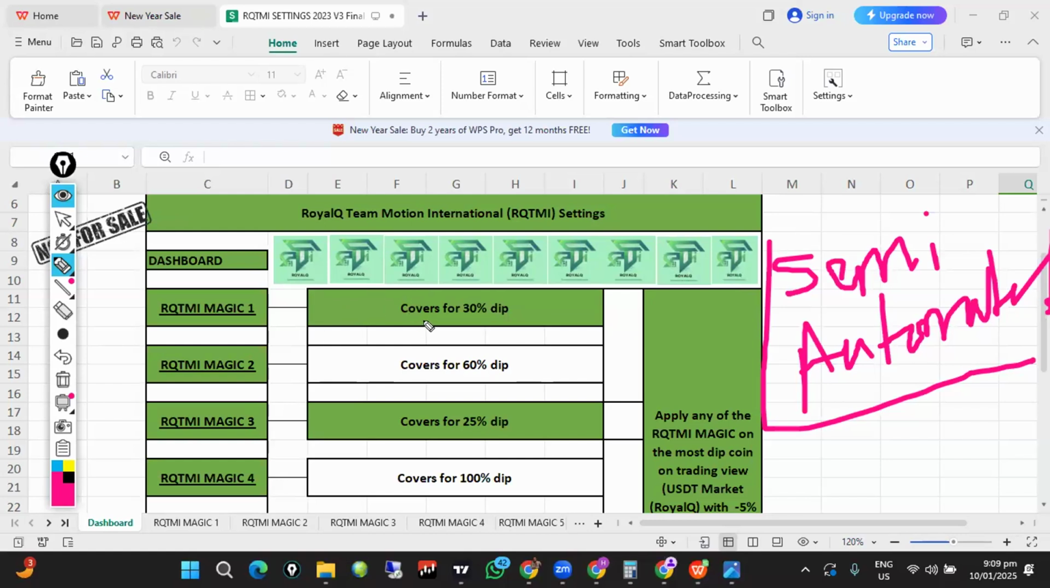It is these settings that you need to understand how to make use of. Because if you do not understand how to make use of these settings, how do you want to be profitable when you don't have settings based on your capital? So please pay attention. Let's proceed to how to make use of the settings.